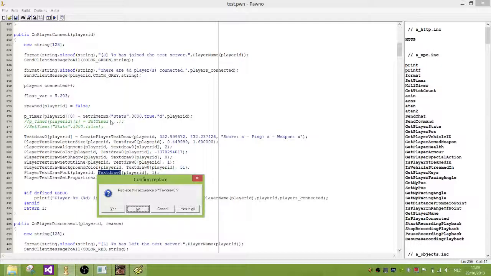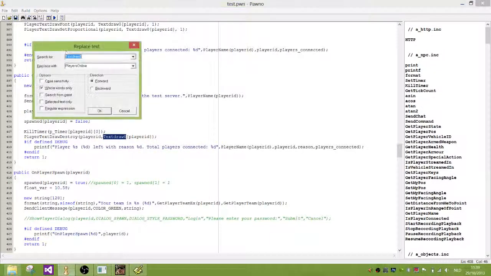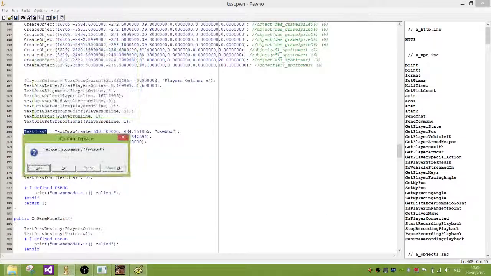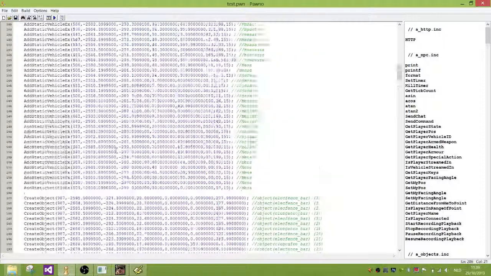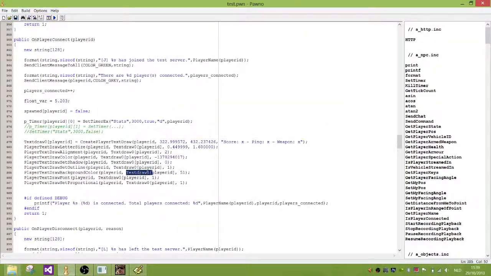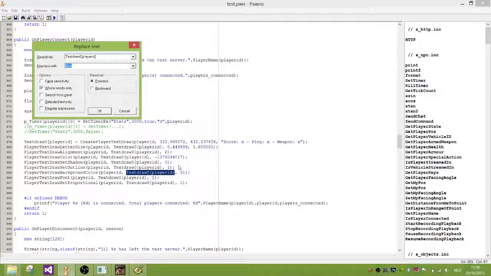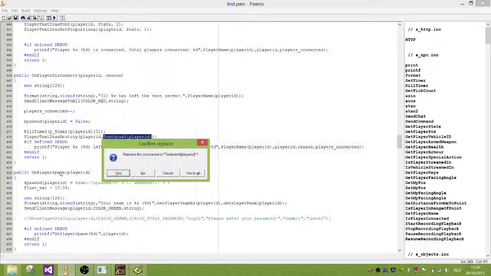Okay, then we have text draw 1, and that's our box. And this can, yes, do all. And then our player text draw, where is it? On player connect, so this ugly thing, just to stats, was it right? Yes.